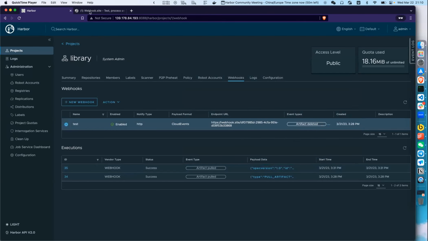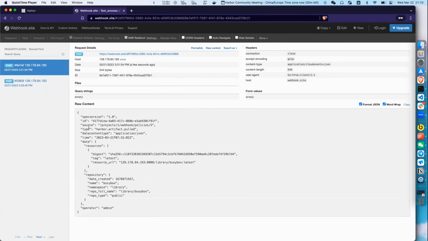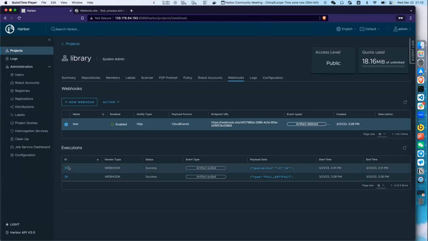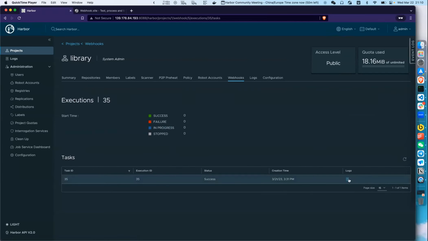And then let's check it from the webhook site. Yeah, you can see the content has been organized as the cloud events spec describes. And also you can see the content type has been changed to application/cloudevents+json. By default, the content type is application/json. You can also click this to see the logs.